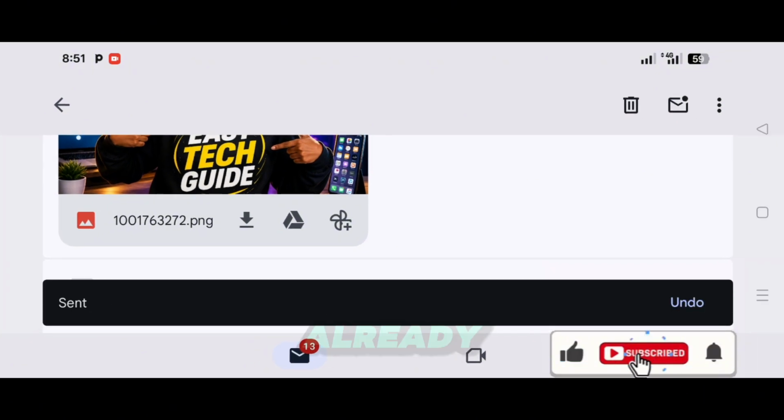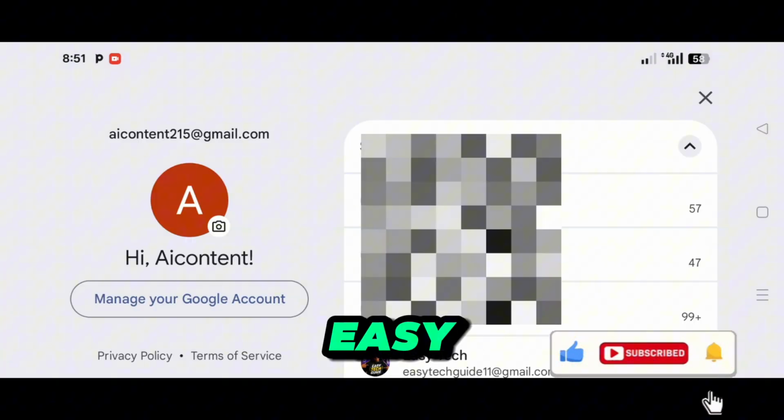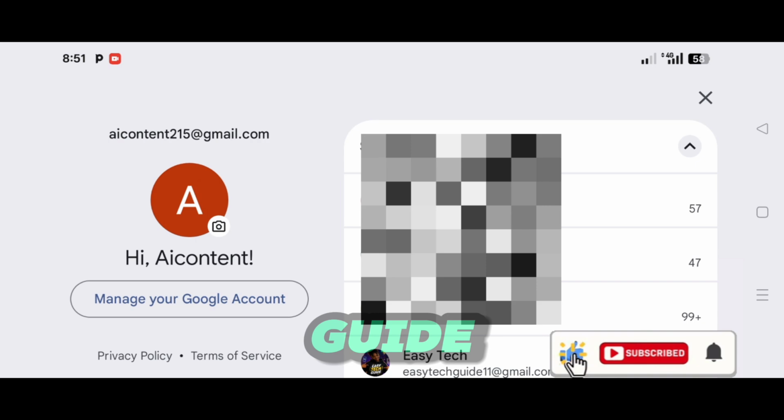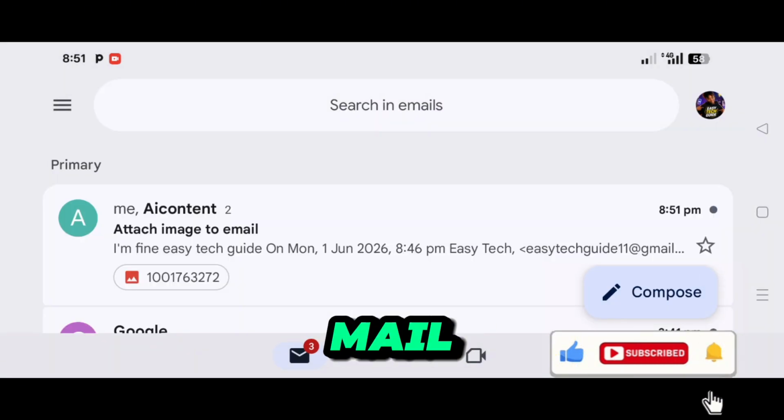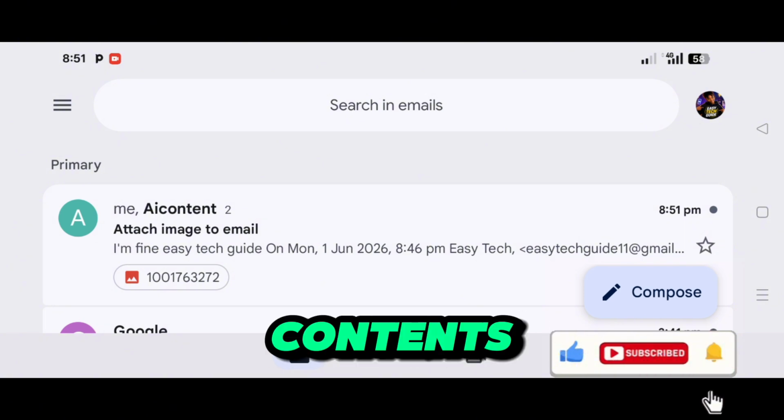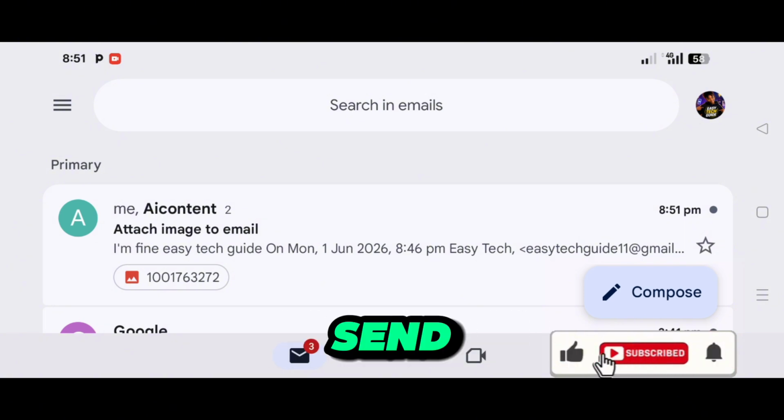So the mail is sent already. Quickly we are going to check on EasyTech Guide to see if EasyTech Guide received the mail, and boom, the mail is already here. You can see, I am fine, EasyTech Guide, sent by AI content. So this is how to send and receive mail, like send and reply mail.